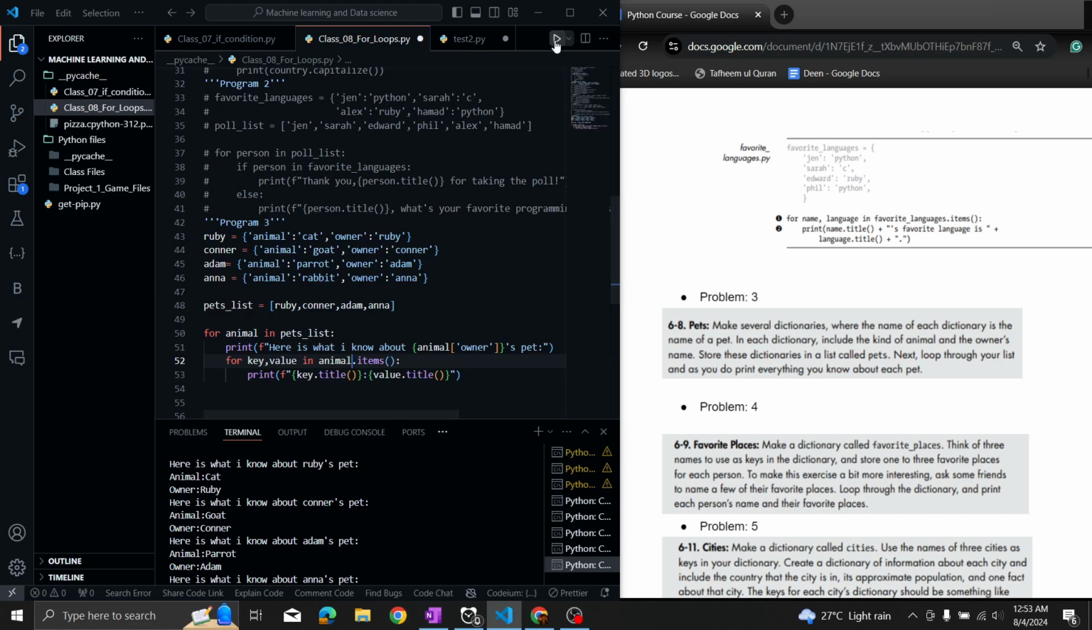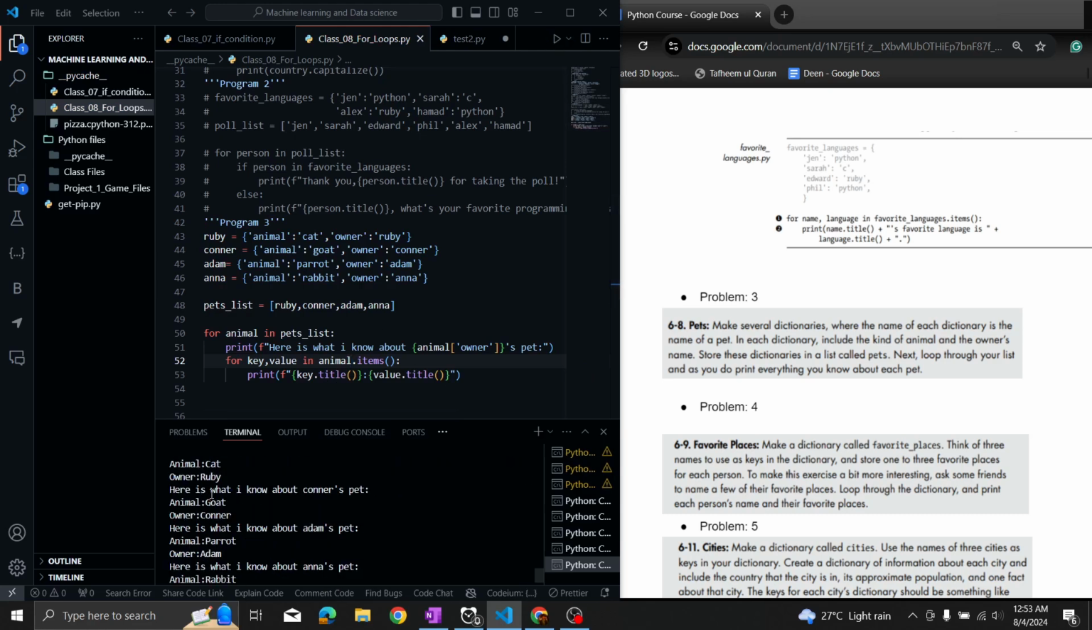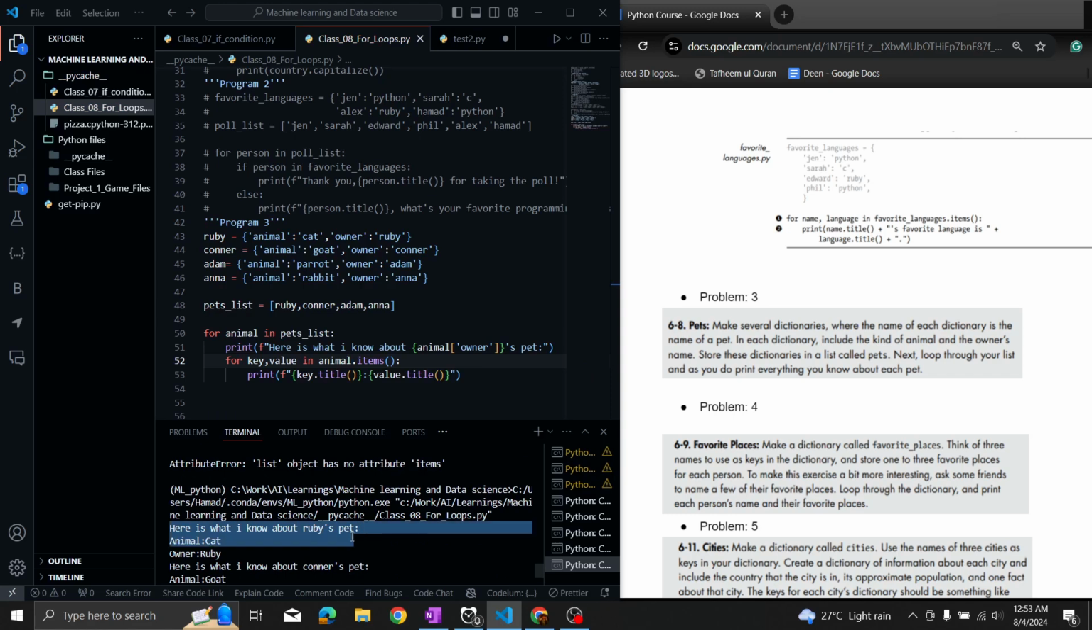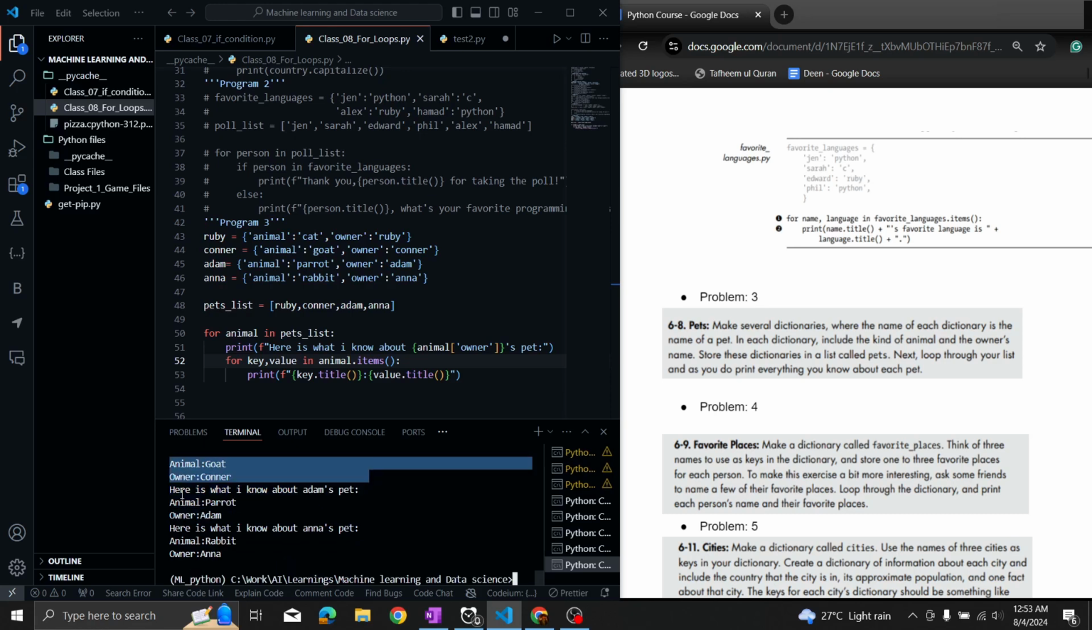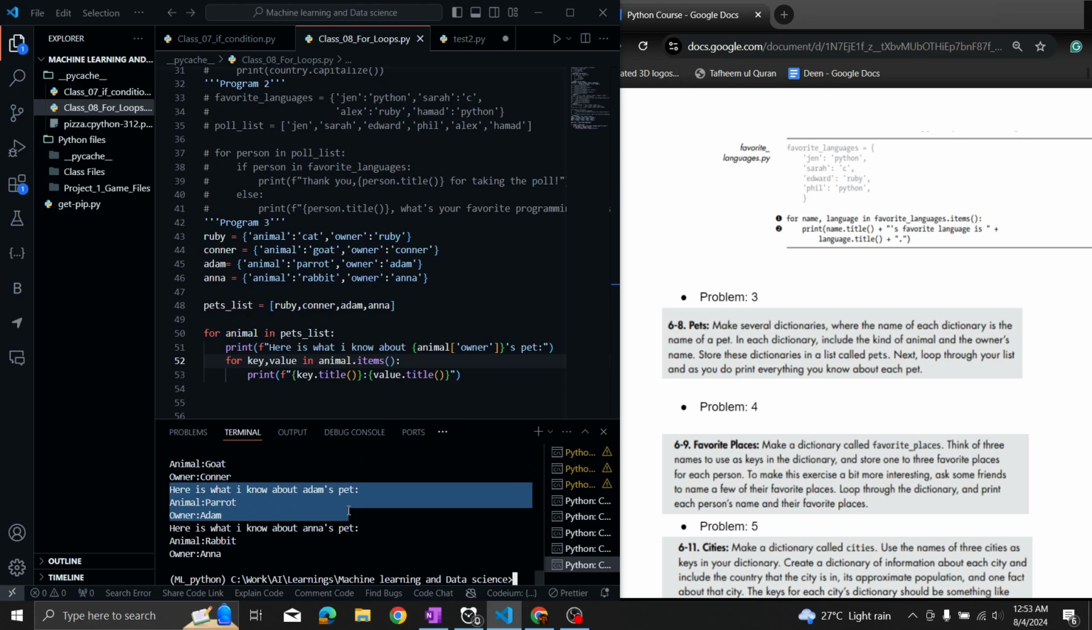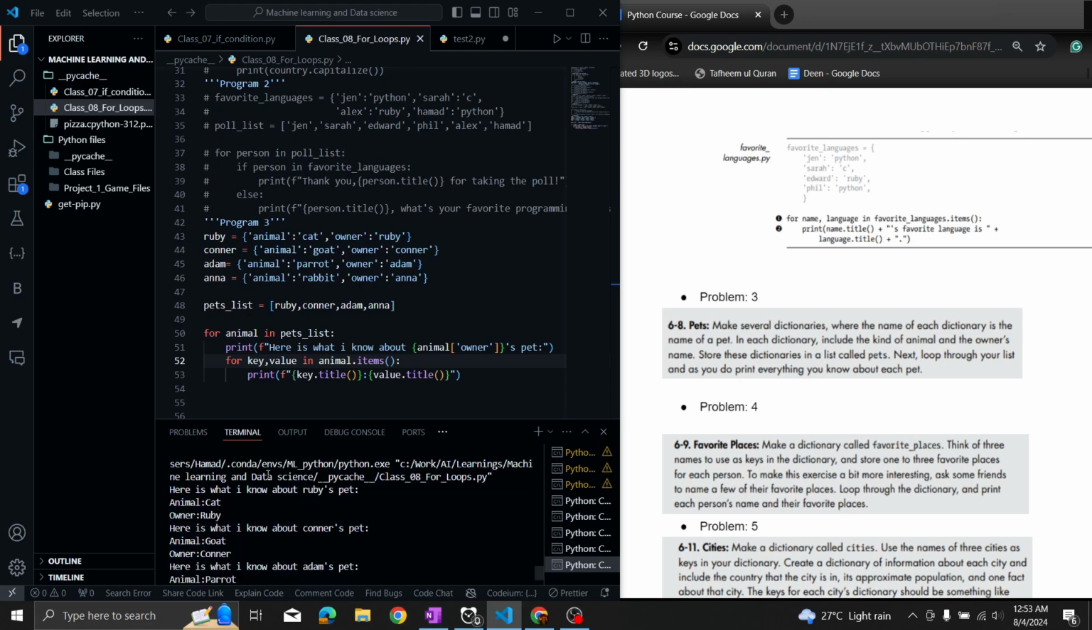So now if I run my program, here you will see it is printing the message that here is what I know about the Ruby's pets. Animal cat, owner Ruby, Nets Springs. Here is what I know about Connor's pet. Animal goat, owner Connor. And similarly for Adam and Anna. So this is how we can make use of for loop and make a nested loop.